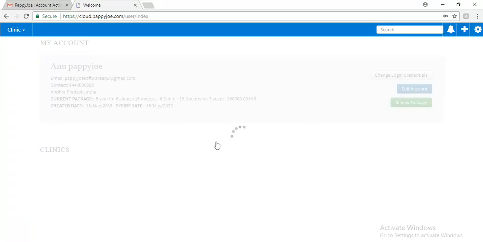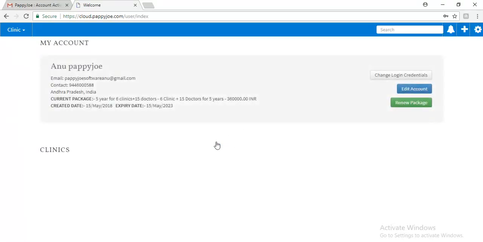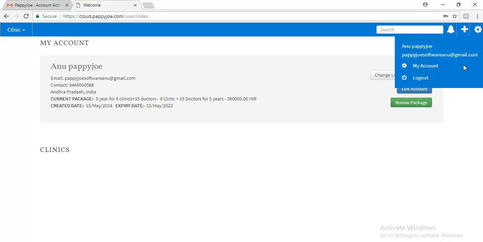Okay, and that will lead you to your dashboard. So this is how your dashboard will look like. And then if you go onto the top right icon right there, there's a logout option. And you can log out.